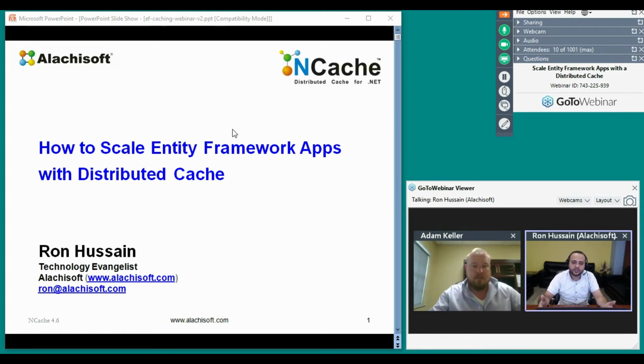At Alachisoft, we have many other products, but NCache is the most popular one. It's our main .NET based distributed caching system. We'll be using this as an example product for all the discussion that we'll have in regards to Entity Framework scalability bottlenecks and solution, NCache as a solution to those bottlenecks. So this is what I have in agenda today. I'll be covering all the details, and let me know if there are any questions.